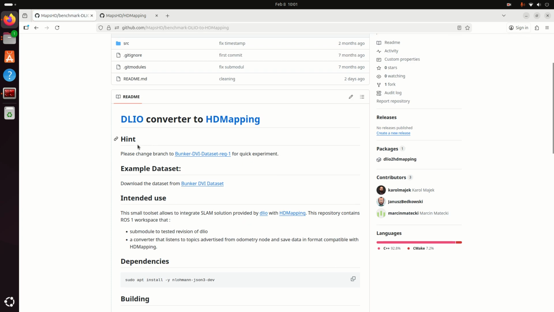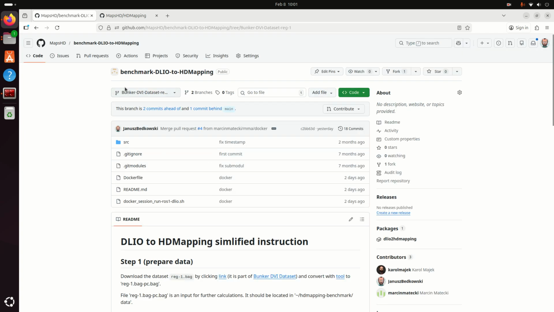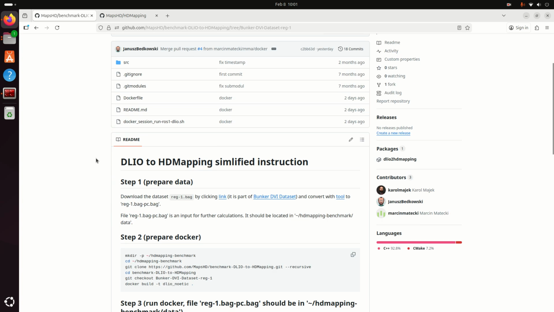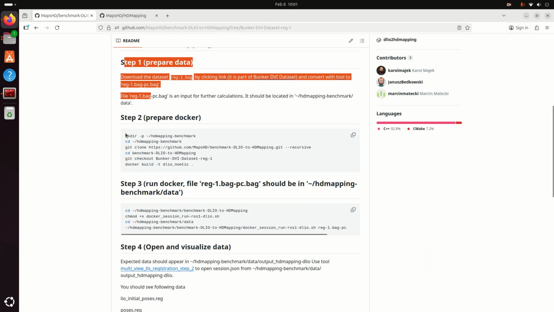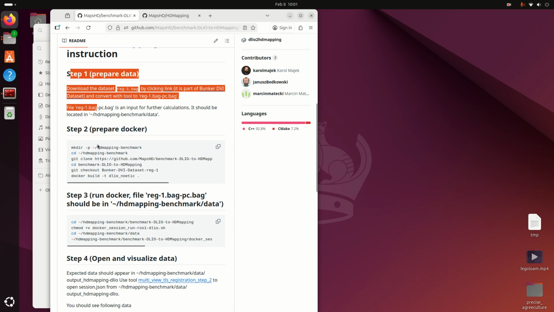So just simply click this, then use the hint and switch to the DVI data bunker data set. This is the branch you can see here. We have main and we have this bunker. This is important for us. And because we have already done step 1, just to make the experiment, let's quickly go to step 2.